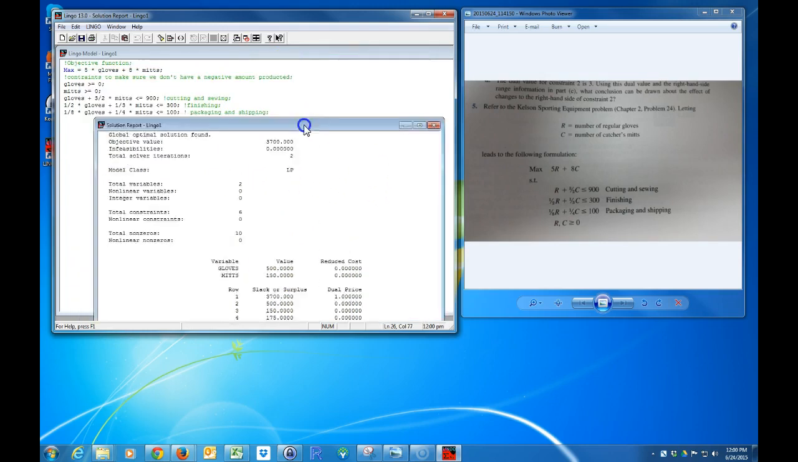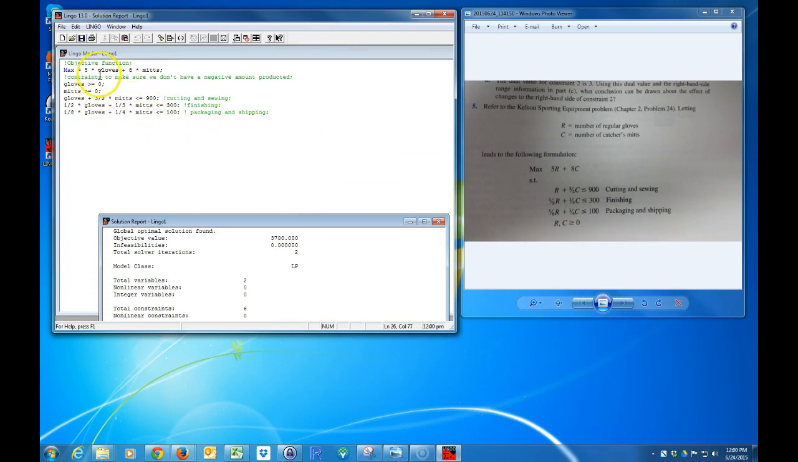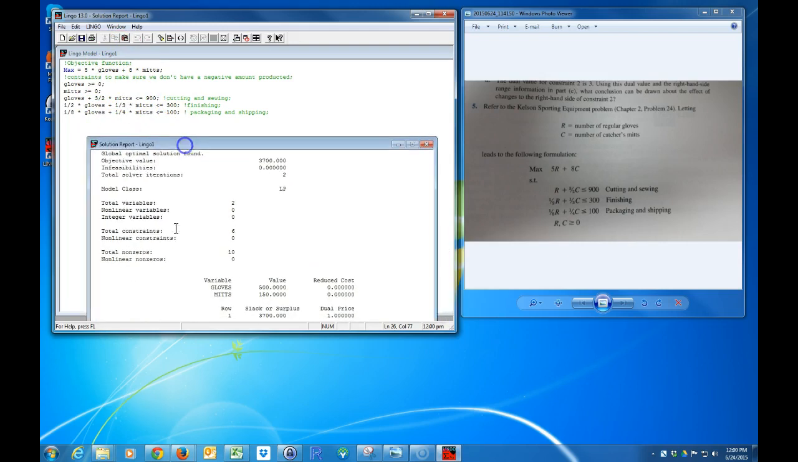Anyway, I just wanted to show you how to input the problem into Lingo, and you're going to learn a little bit more messing around on your own and reading. It's actually very easy to use. So that's it for that. Hopefully that helps.